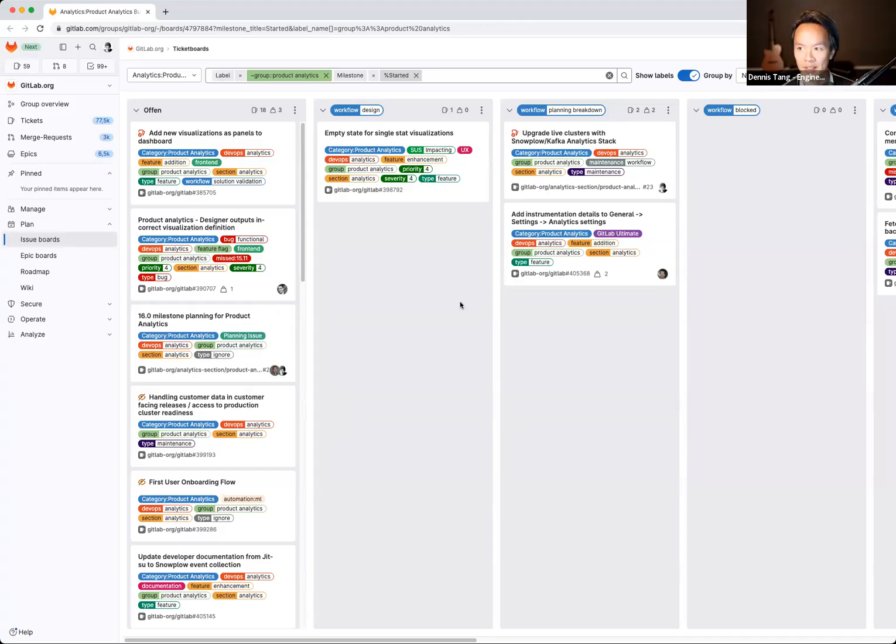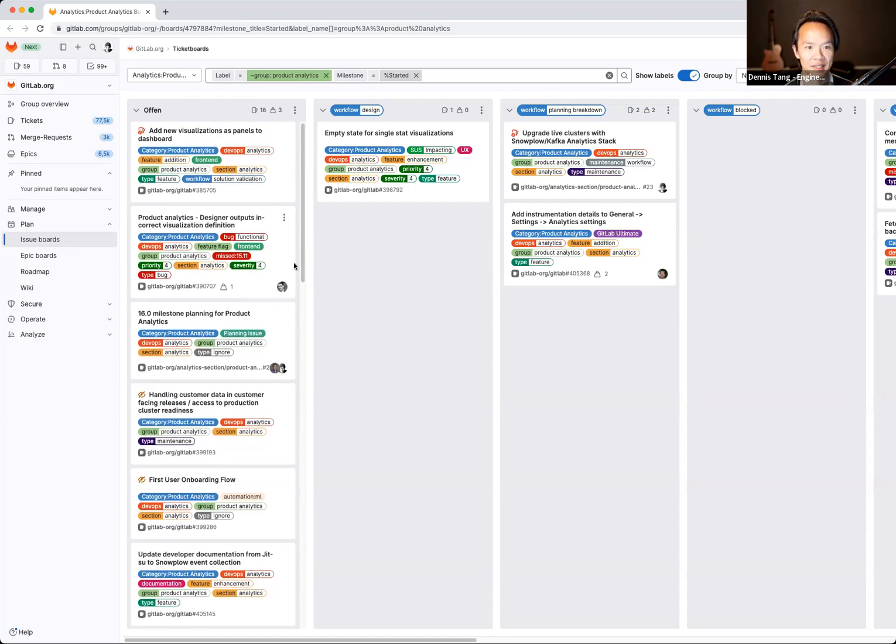I'll go ahead and share my screen, and we can go over the build board. Cool. So hopefully everyone can see my screen. And let's get into the open issues. So we've got a lot here. We'll just go through the ones that are assigned.